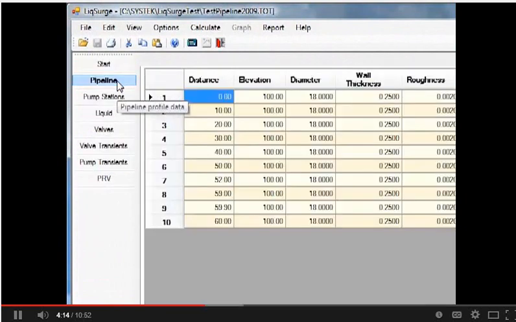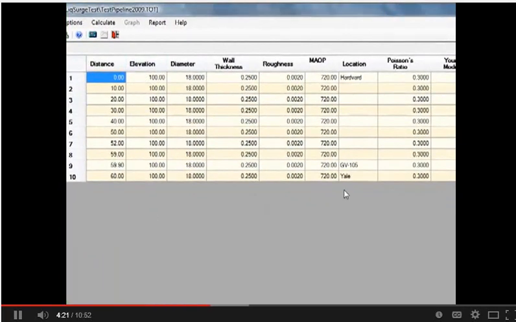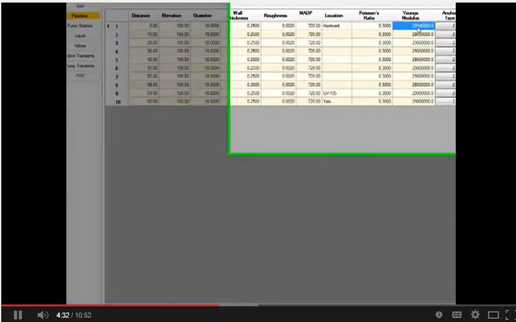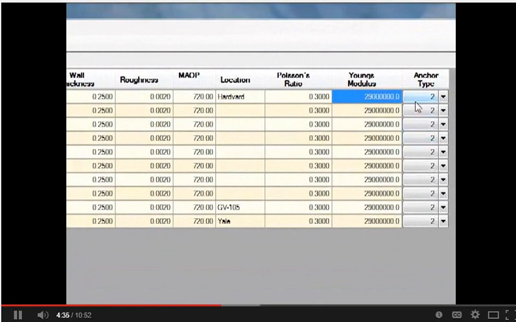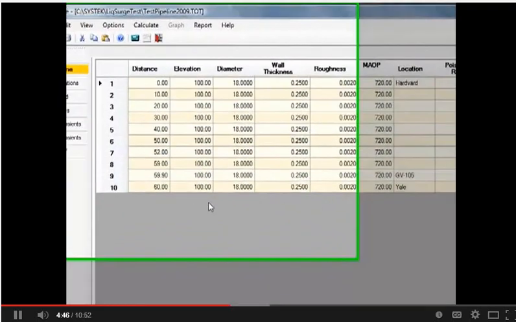Let's look at the pipeline. It takes the information from the TOT file that LiqTHERM used and displays it here. There are three columns of data that I've already filled in: Poisson's ratio and Young's modulus, 0.3 for steel, and the Young's modulus is 29 million psi, and the anchor type is 2 for a buried pipeline. So most of this information is taken from the TOT file. We provide the additional three columns of data that LiqSurge requires.